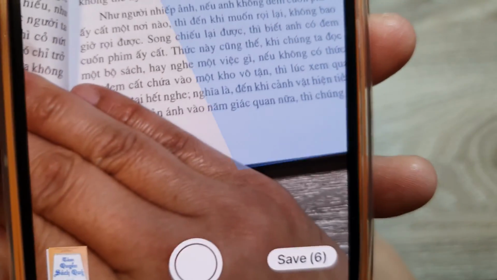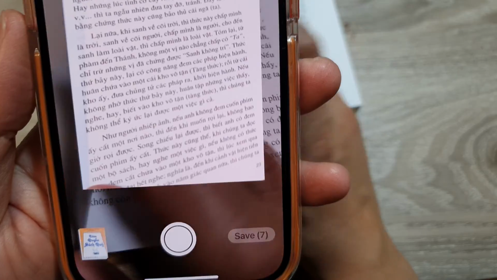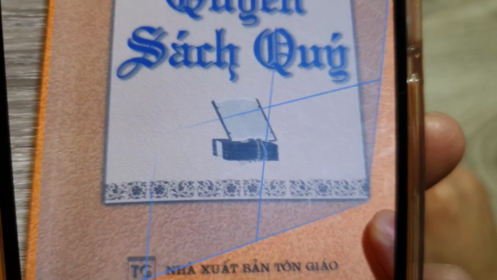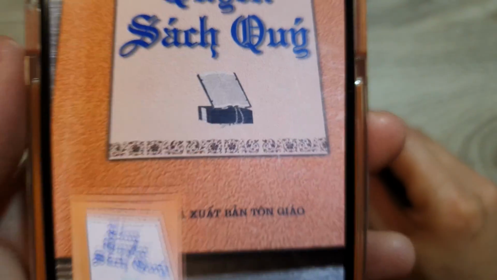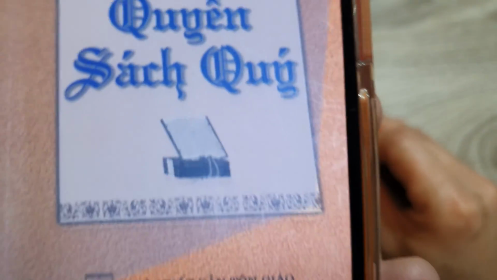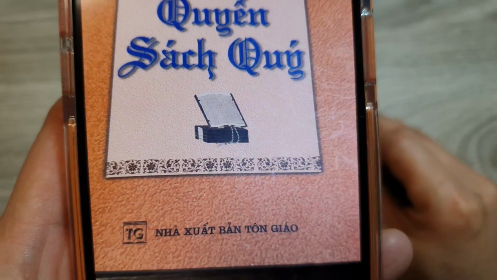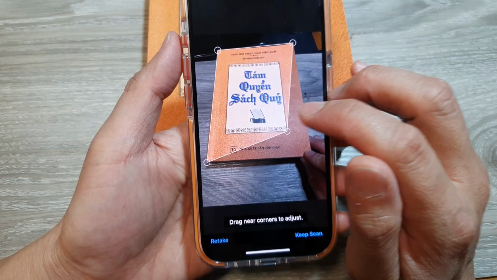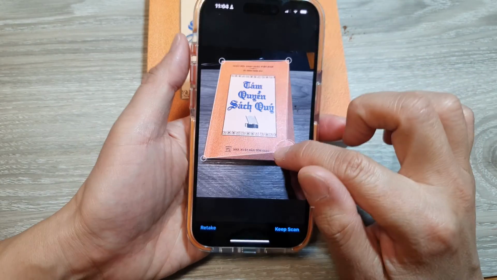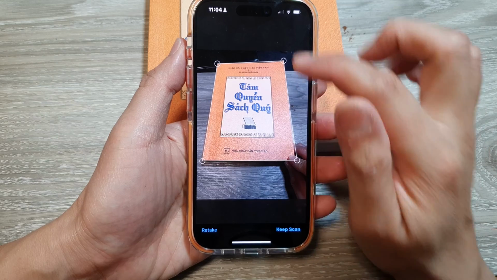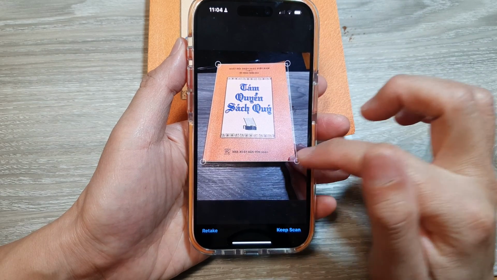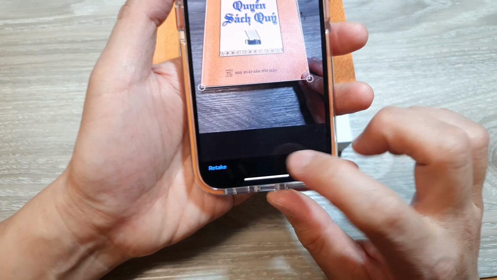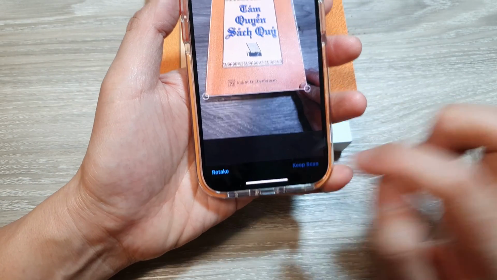Here I will point it at the document itself, and I will see if I can get it to offer me to readjust the document. Now you can also tap on the shoot button, and here you can see you can drag on one of the handles and readjust. Here we can readjust it, and then tap on Keep Scan. You can tap on Keep Scan, or you can tap on Retake.